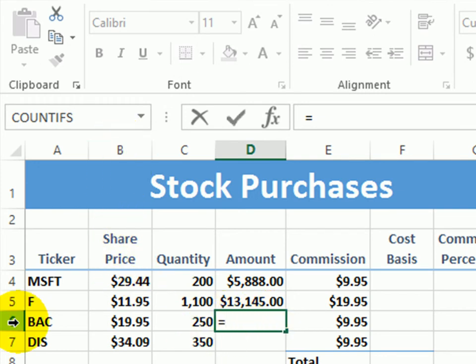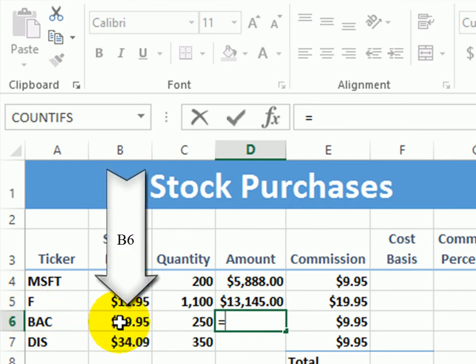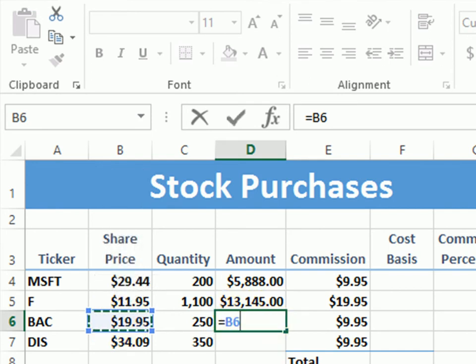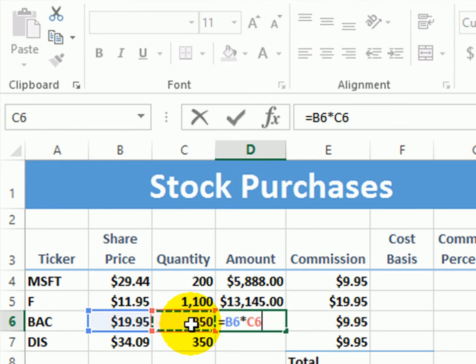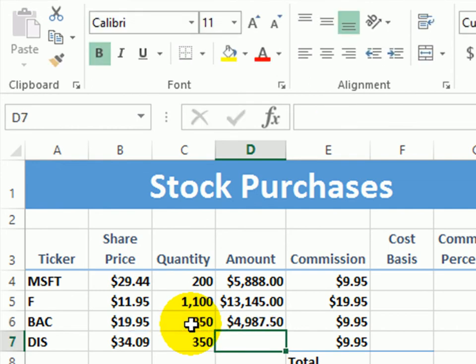But rather than typing in B6, which is what we would put in, I'm going to take my mouse and click on B6. Notice that that puts the B6 into the formula. Now I'm going to type in the asterisk sign, the shifted 8 or the asterisk on your number pad. And then again, I'm going to click on cell C6. Now I could have typed it, but I clicked on it to prevent the possibility of typing a mistake. I press the Enter key, and that will lock that formula into place.